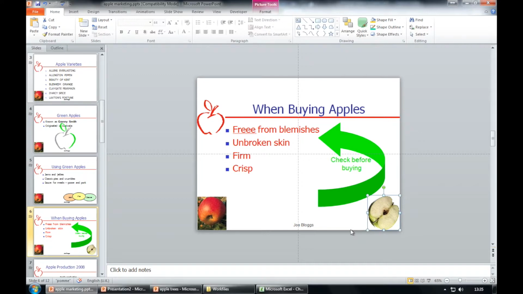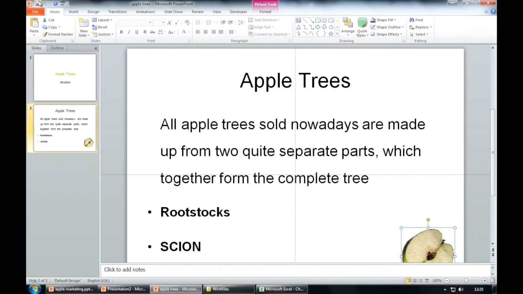Then we need to save both presentations. So we need to save this one, File, Save, and for our Apple Trees one, it's asked us to save it and close it. So we can File, Save, and then we can close that presentation.